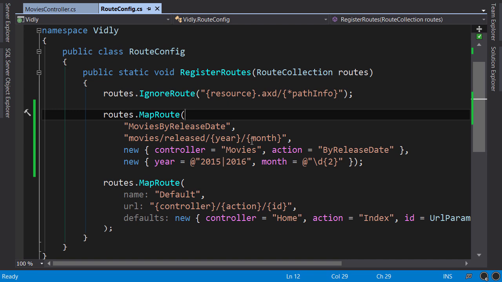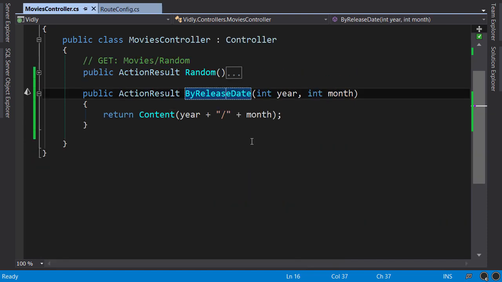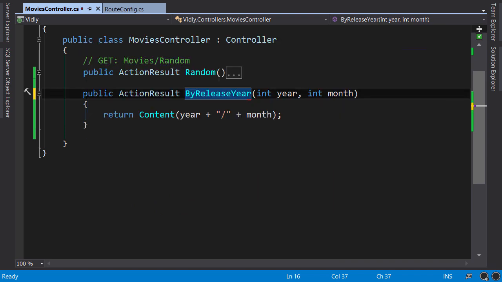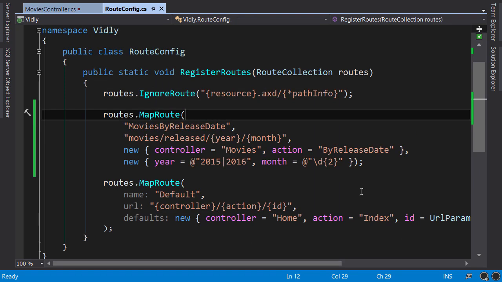Plus, another issue with this approach is that you have to go back and forth between your actions and custom routes. And the third issue is that if we go back to Movies controller and rename this action to by release here, you can see it's not updated here. And that's because of this magic string. So when we rename a controller or an action, we have to remember to come back here and apply that name change as well. So this code is fragile because of this magic string.